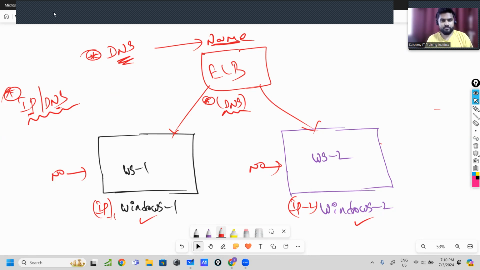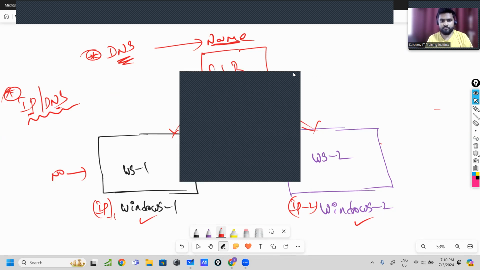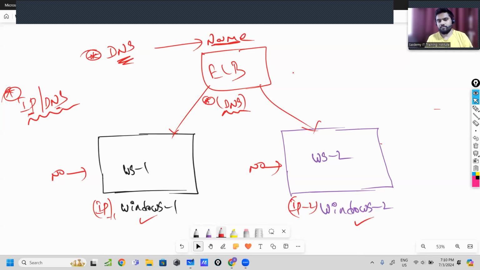Sir, I have missed something here. Suppose we have created Windows 1 and Windows 2 based on the load balancer, and Windows 1 we gave 30 GB and Windows 2 we gave 30 GB. When you stop Windows 1, the traffic will go to Windows 2, right? So at that time a traffic jam will happen on Windows 2. How do we overcome that? No, it will not happen.